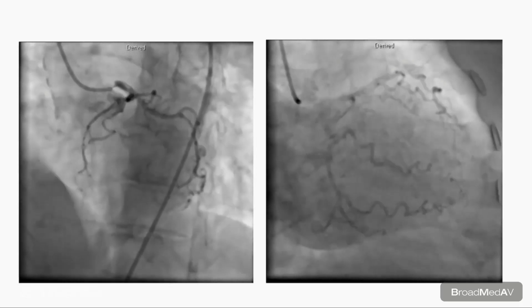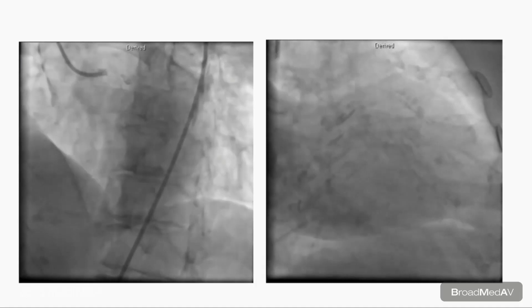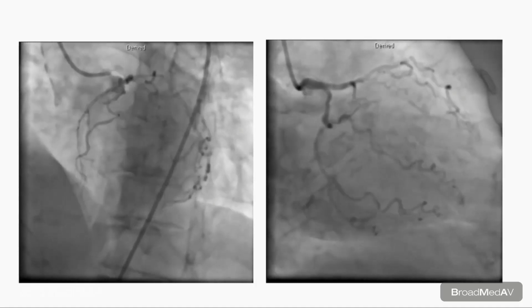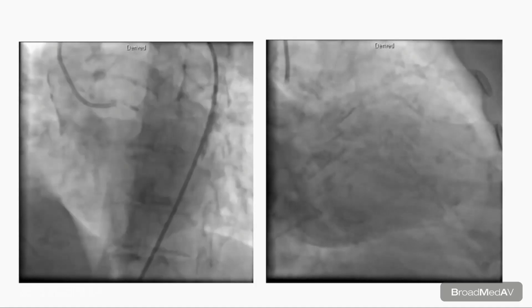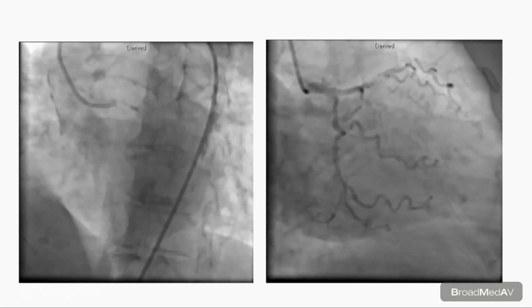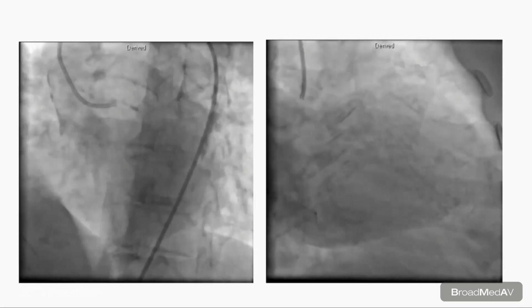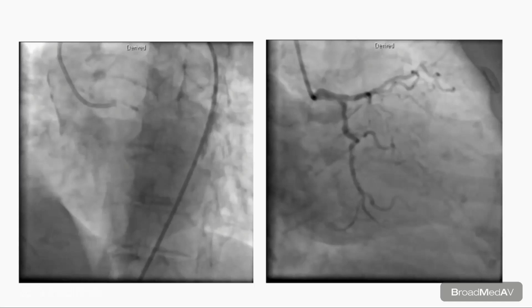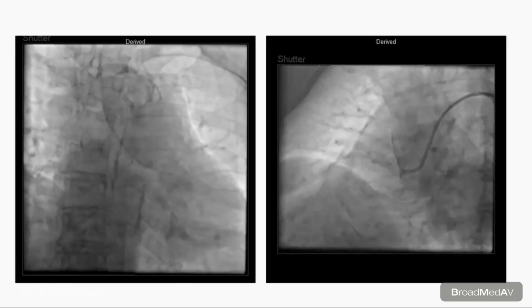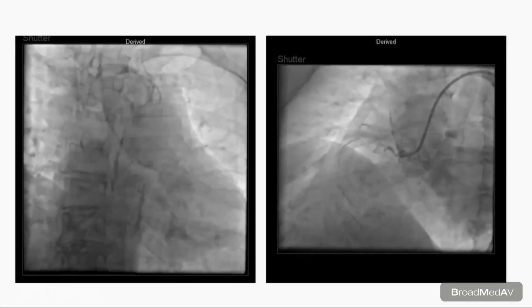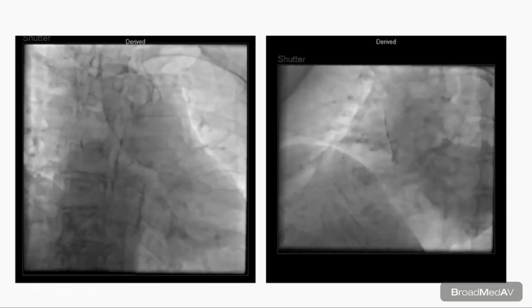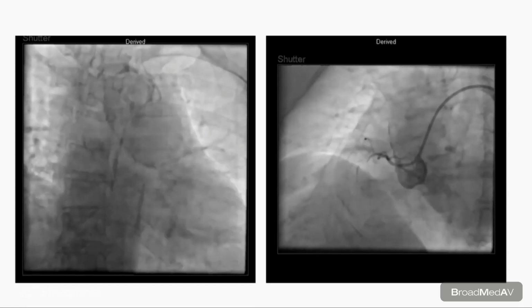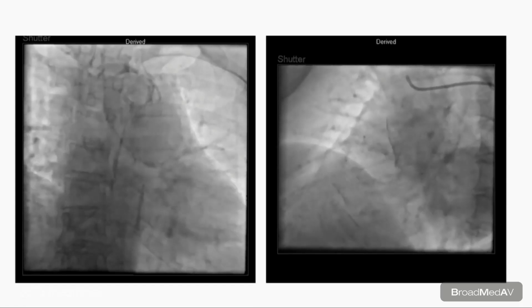So we can see in LAO cranial there is a critical ostial left main stenosis, and in RAO caudal, apart from that left main lesion, no significant lesions were noted. So with the syntax score of 27, less than 33, and this is the aorta you can see in this particular view.